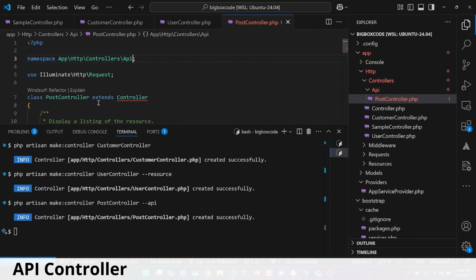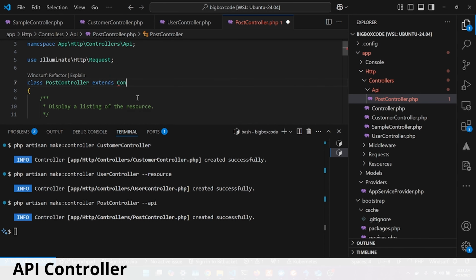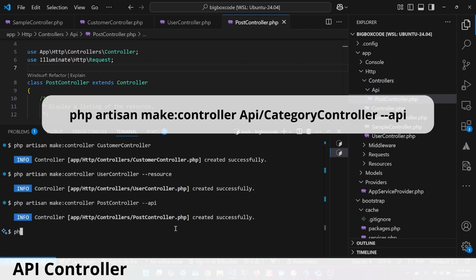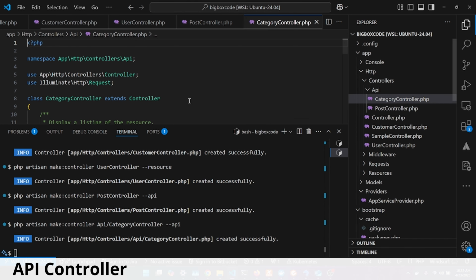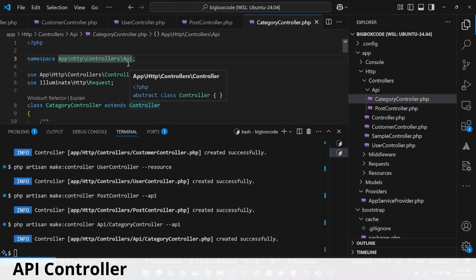Here we need to change the import of the class controller, as the path has changed. Later, when we create an API controller, we can specify the API path. Use the Artisan command: php artisan make:controller API/controller name, then --api. The controller will be created in the API directory. The namespace and other paths are set correctly.